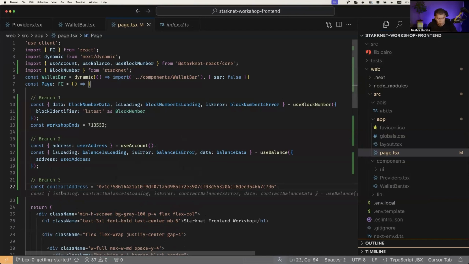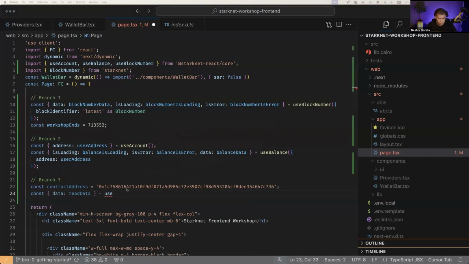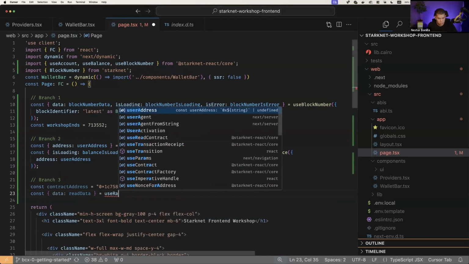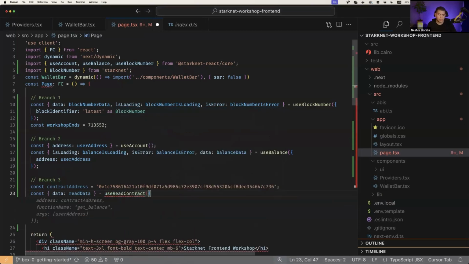And then we will need to read the data. In the new version, Starknet.js version 6, which also made some changes in Starknet-React, this is the new way you need to use to read data. Again, we're going to get the data; let's call it readData. We use useReadContract. That's the change. Before it was called useContractRead, now it's useReadContract.